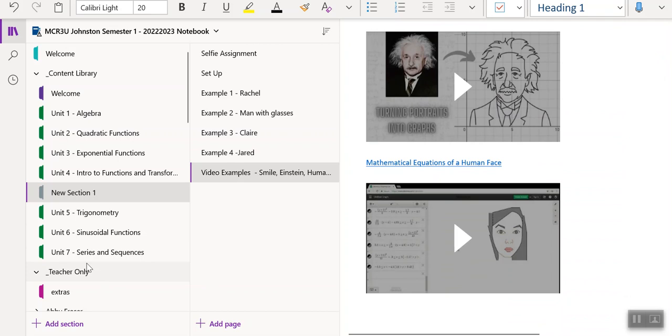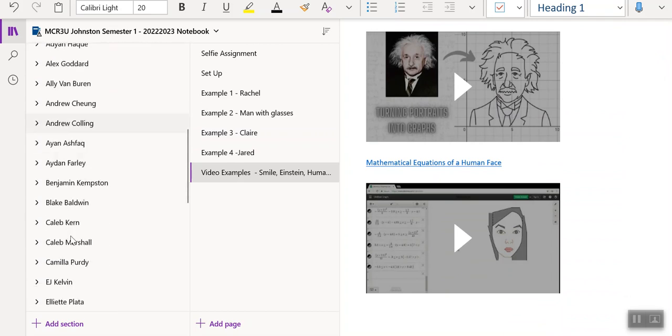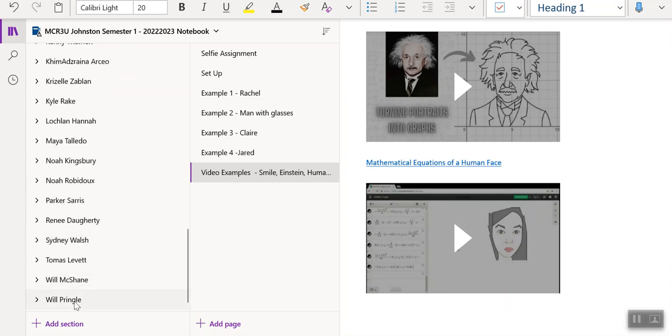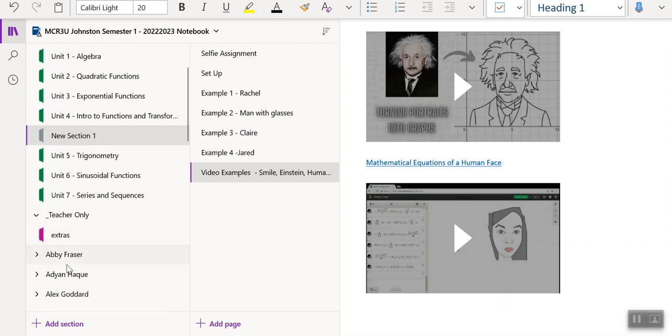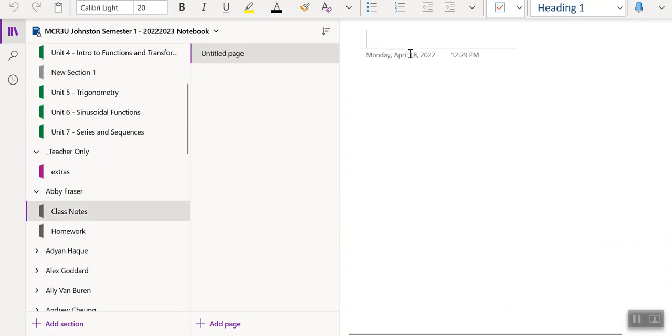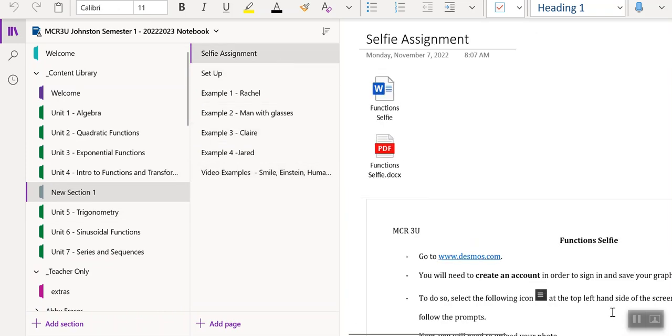So you will be submitting it on your D2L page. You go and click on your name here, and then you'll be able to submit it into class notes, right? So this could be your selfie assignment, and you'll post your link right here. If you're having trouble with submitting it there, then you can submit it by sending it to me as an email. All right, if you have any questions, please let me know.